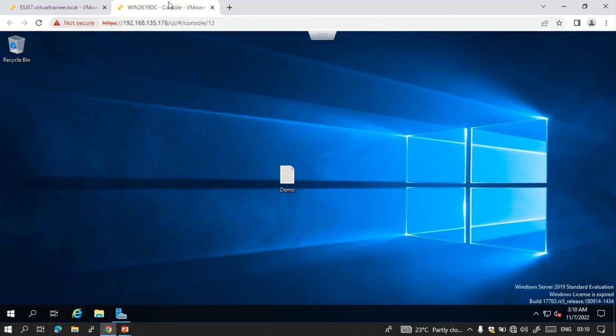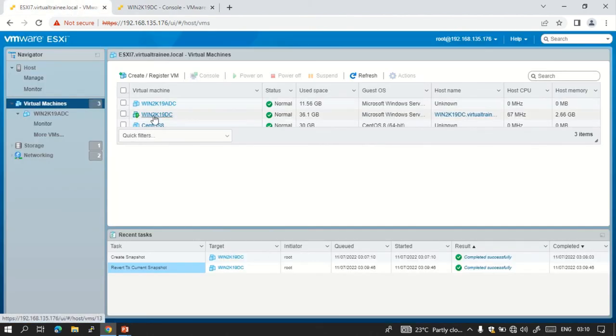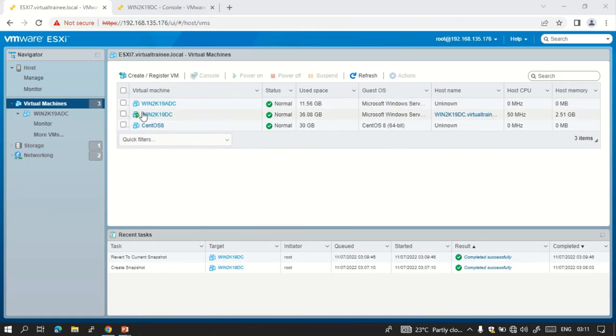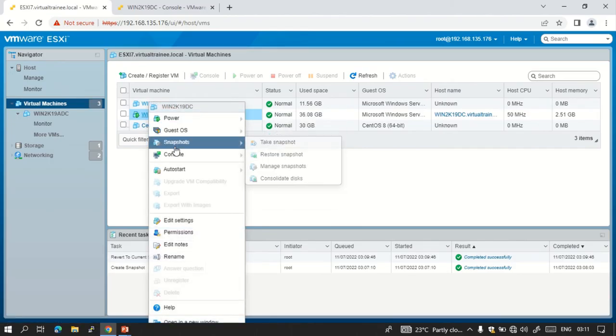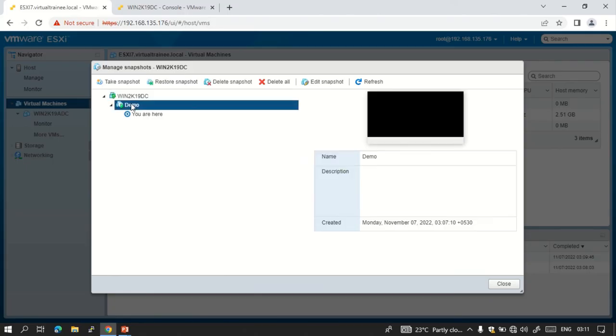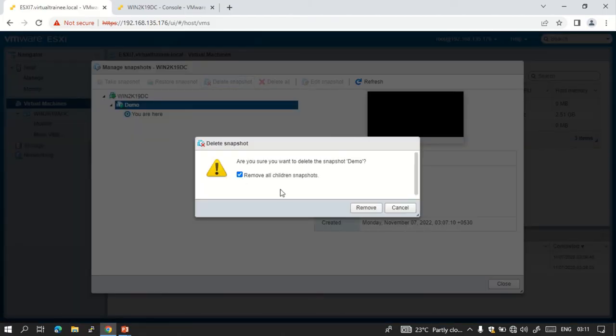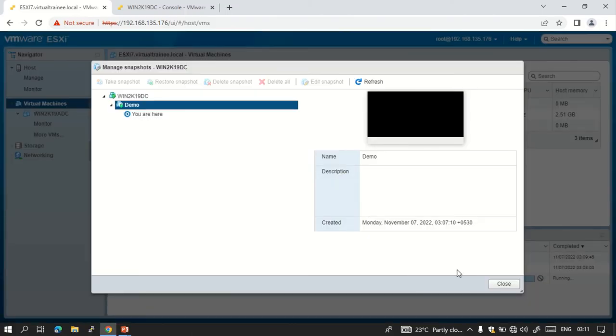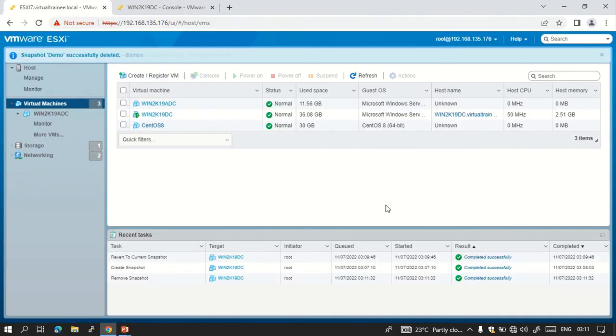Okay, and let's see how we can delete the snapshot. Just a minute. So right click and then go to snapshot and then manage snapshot, and then you just select it, and here you can see delete snapshot. Check the mark remove all children snapshots, and then click remove. So a snapshot has been deleted.